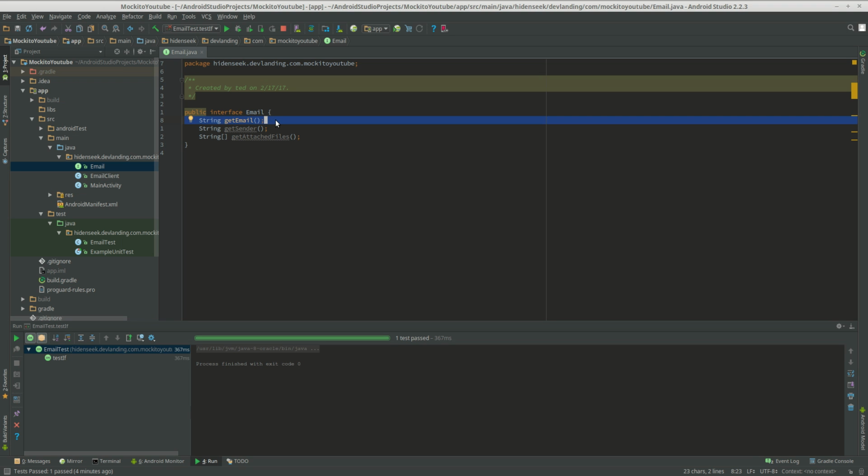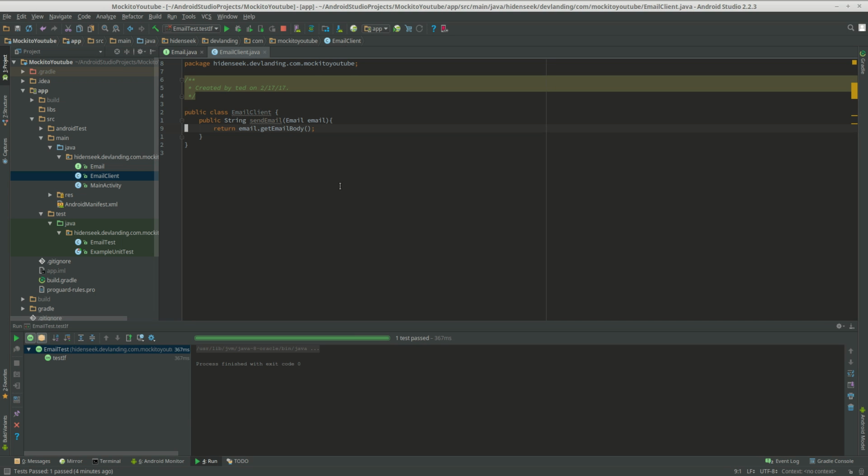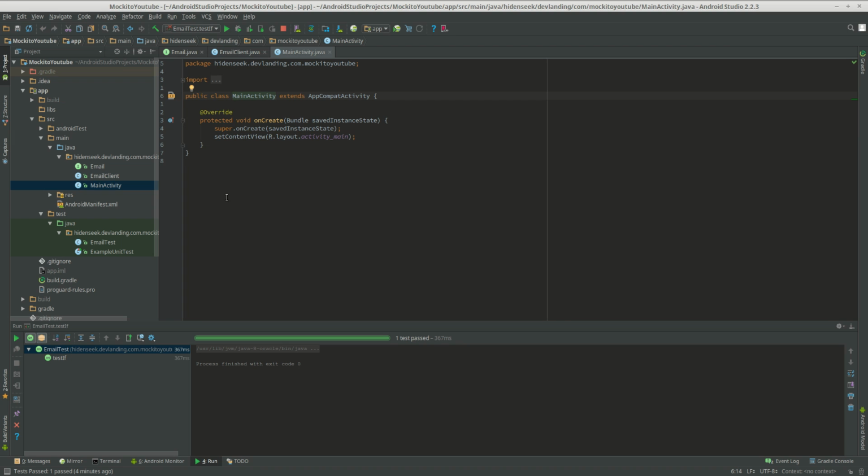So this would kind of simulate an email server where it was getting the email body. Let's actually change it to email body. From what the user types in, get sender, so who he is sending it to, and the attached files. I just put it as a string array to make it easier. And now we have an email client, which we are sending the email, and then just returning the email body. Just to get started on how to do this, and we have the main activity.